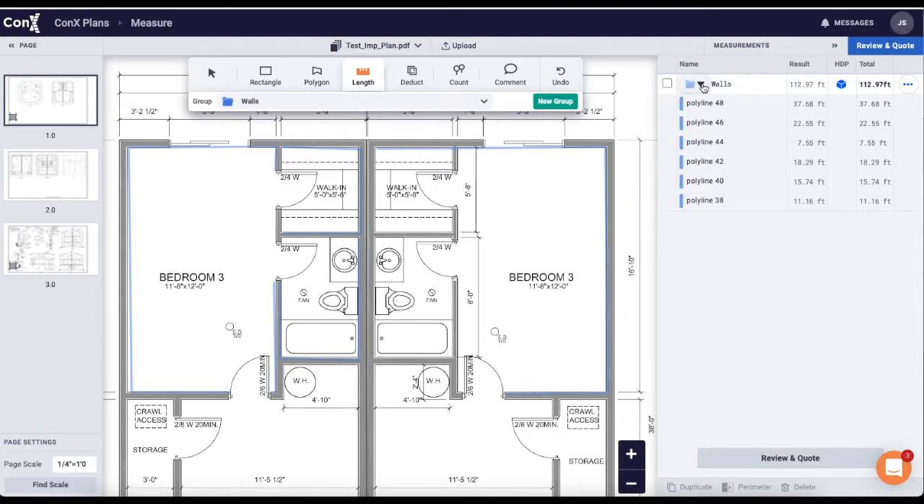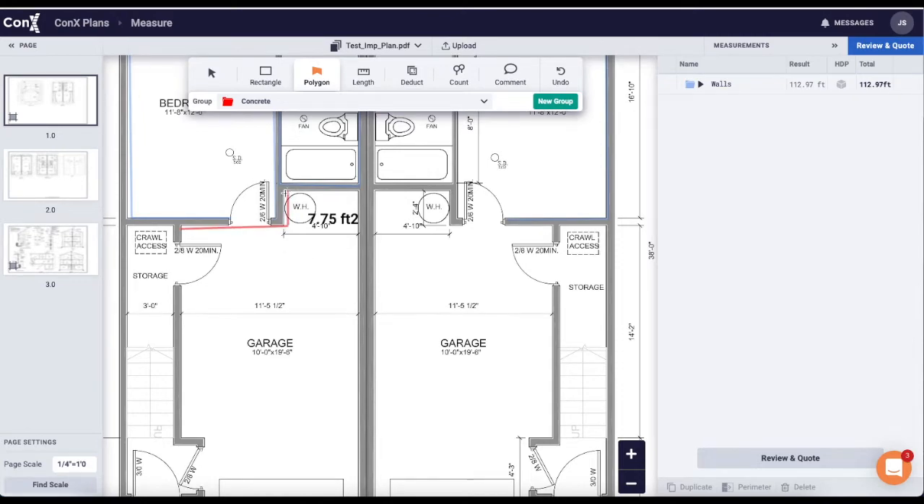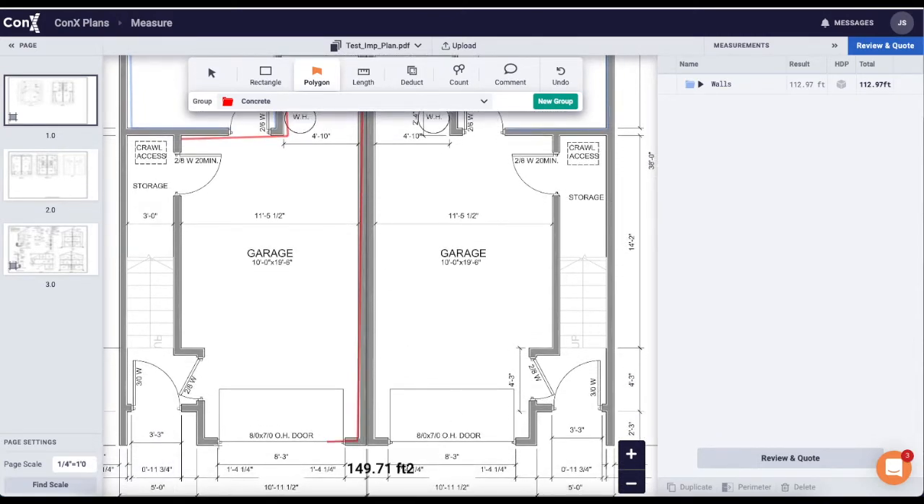By clicking the walls folder, you'll get a drop down of all of the shapes that make up that folder. You can then delete any mistakes you make from here. Next, we're going to do the polygon. This will give you the area of shapes that are not symmetrical.